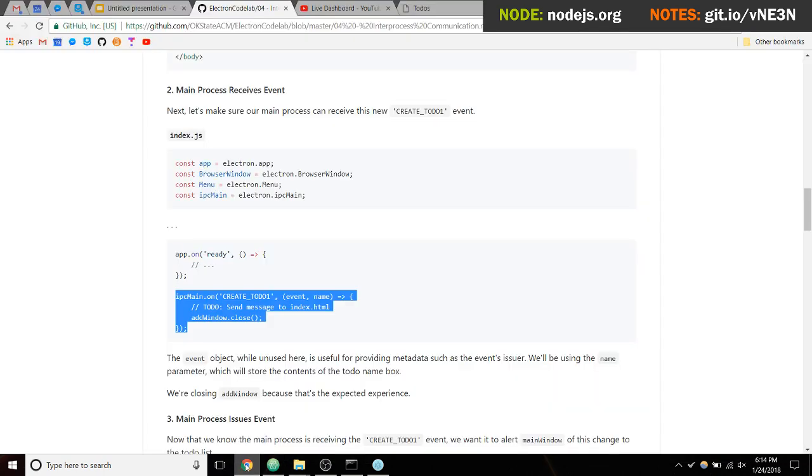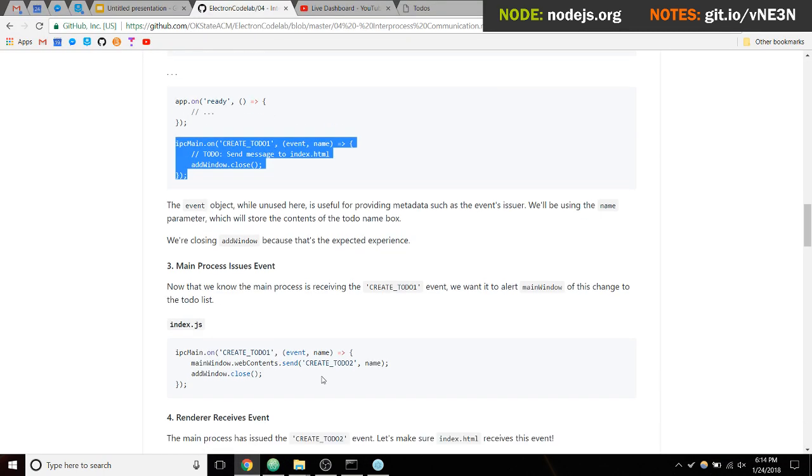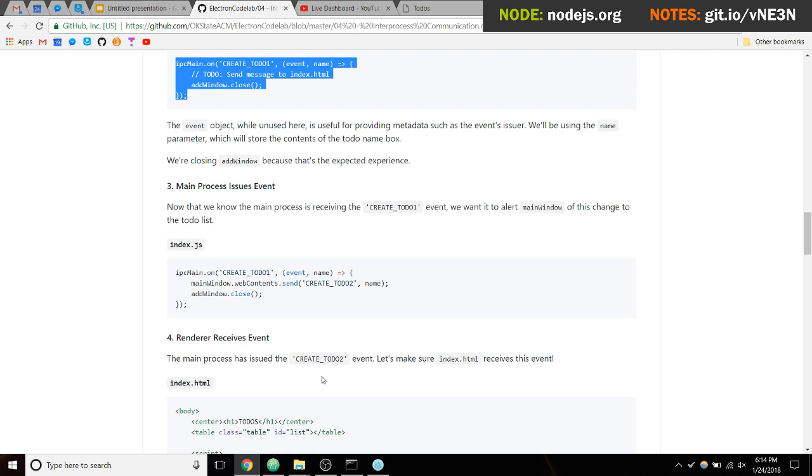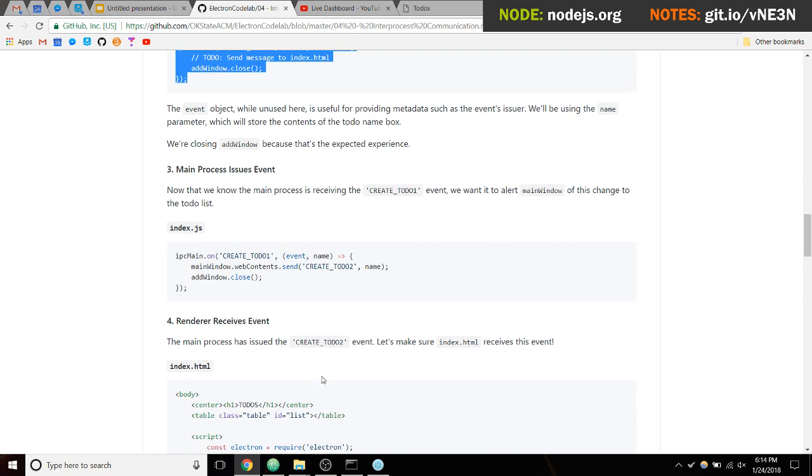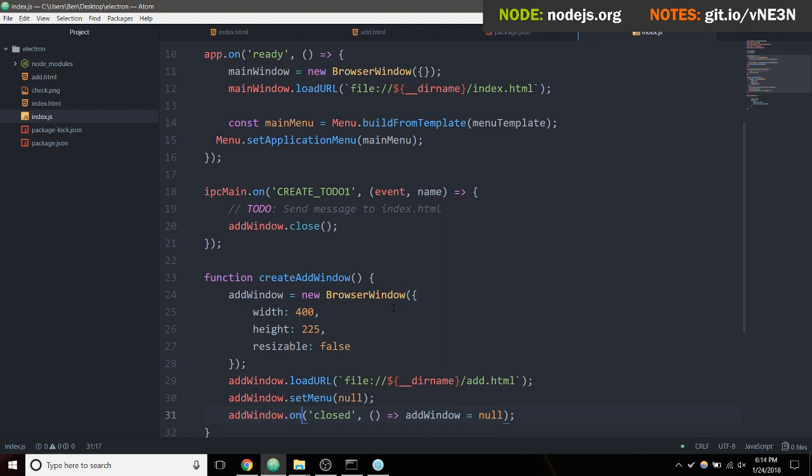Now here's where syntax gets really inconsistent, because for the main process to issue an event, it doesn't look like ipcMain.send. It can never be that easy. Instead, it's going to use the main window's webContents property, for whatever reason. It's astonishing. So we're just going to copy this one line here, where it says mainWindow.webContents.send create to do 2, name. And we're going to put that where this to-do comment was.